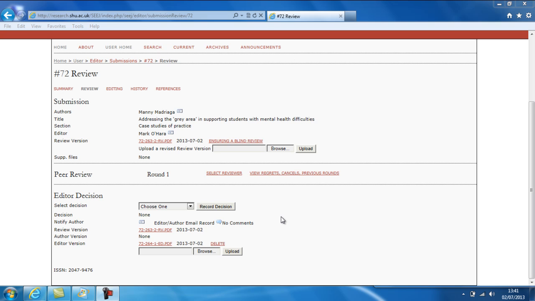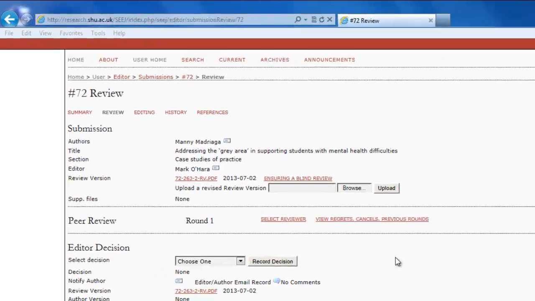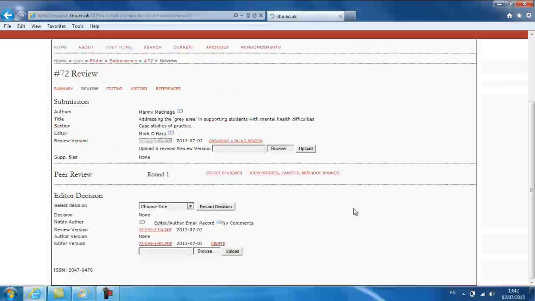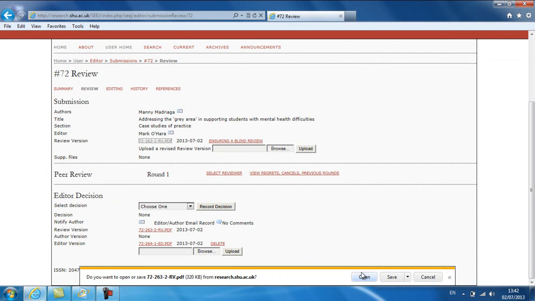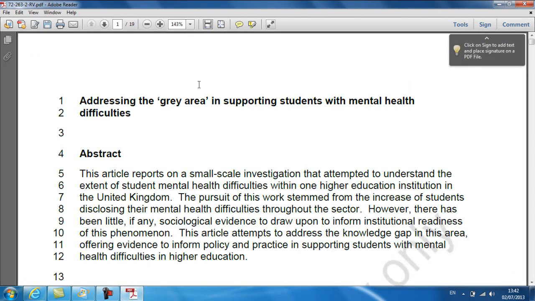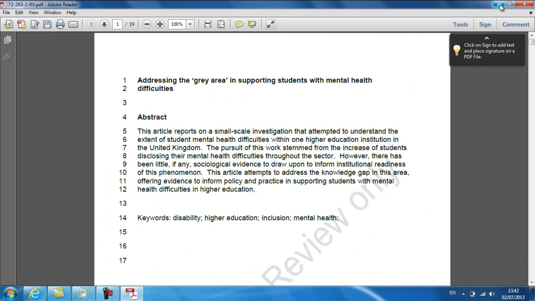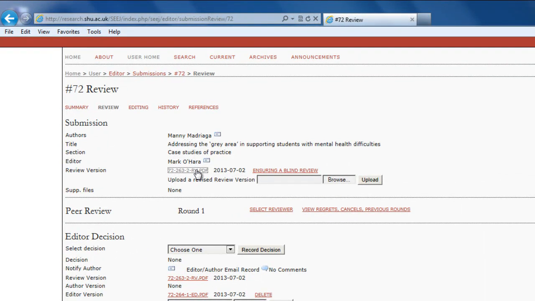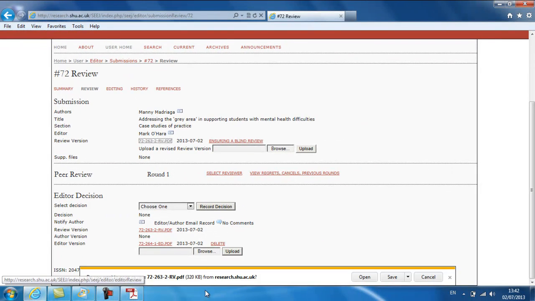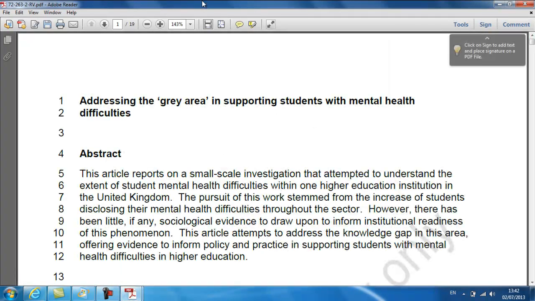So what I'm asking you to do as an editor is to assign peer reviewers to review this paper. One of the things I do beforehand is make sure that a paper is anonymized. I put in the line numbers and PDF it, to ensure that it'll be easily distributed to a potential peer reviewer. So I just clicked on here, and then the PDF will come up.